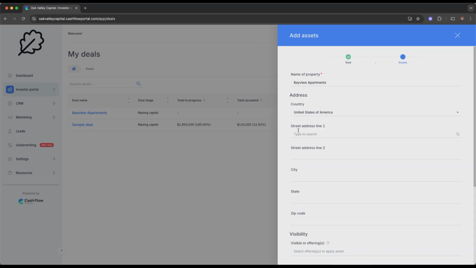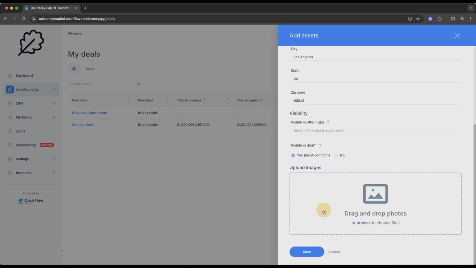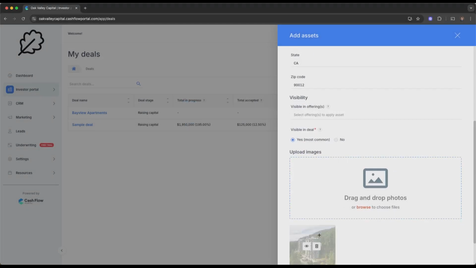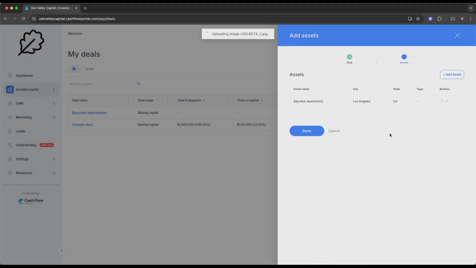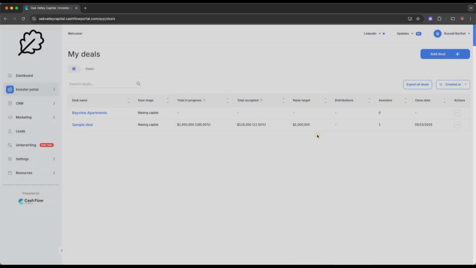to purchase. You can go ahead and type in the property address here, and then you can upload an image of the property as well. Once we've done that, we'll click Save. If this is a sort of package deal, you can add extra assets, 2, 3, 4, whatever you like. Today, we just have one, so we'll click Done.